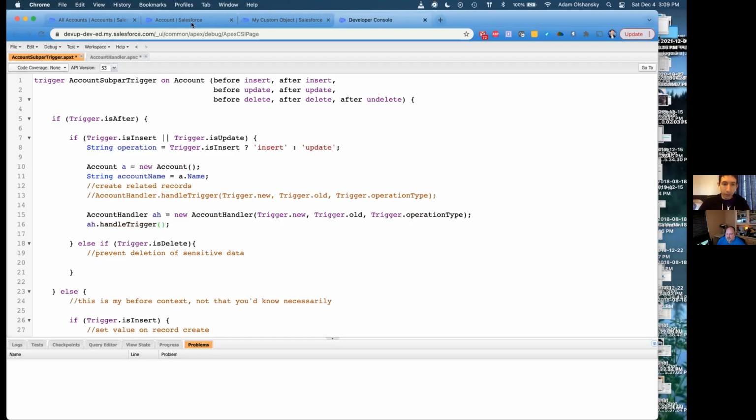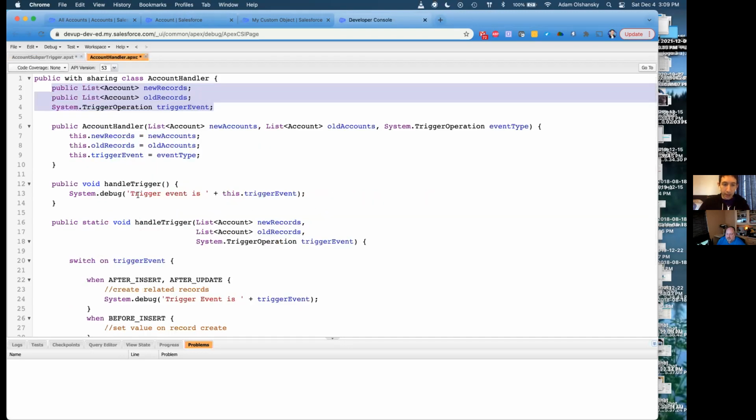And this is the 0 parameter handle trigger. But it's okay, it has 0 parameters because the account handler actually already has all the parameters we need. So we can still reference this.trigger event. We can still reference this.new records, this.old records. And it'll be just like we're referencing them in the same way as our other handle trigger method that we had to explicitly give the variables to. So that's another way to write code as well, with some different use cases for one or the other.